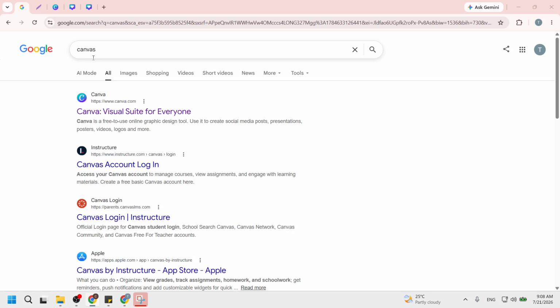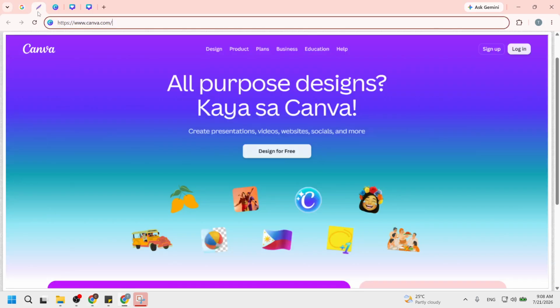As you type, you may see suggestions pop up. This is perfectly normal. Just select the one that fits. When you press enter, you will see a list of results. Look for the official Canva website in the search results. This step is crucial because you need to access the right platform to start editing your image. Once you have found the correct link, click on it to navigate to the Canva homepage.